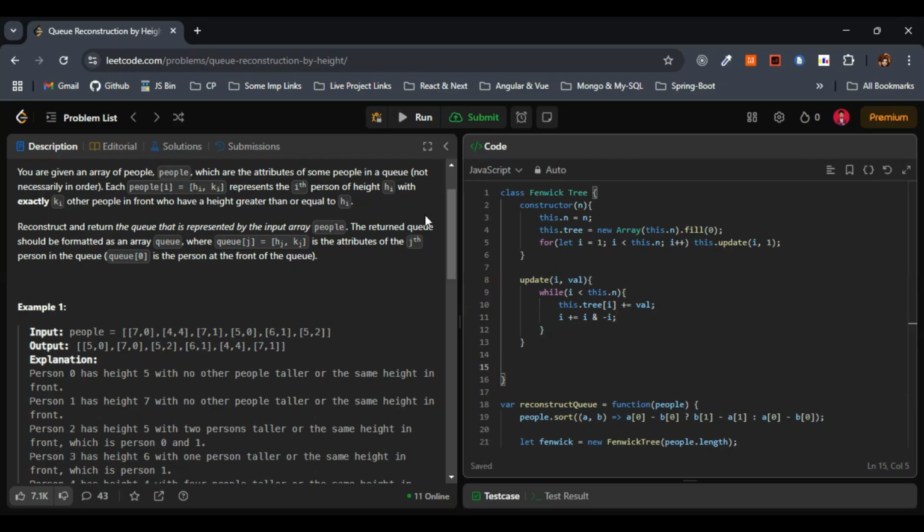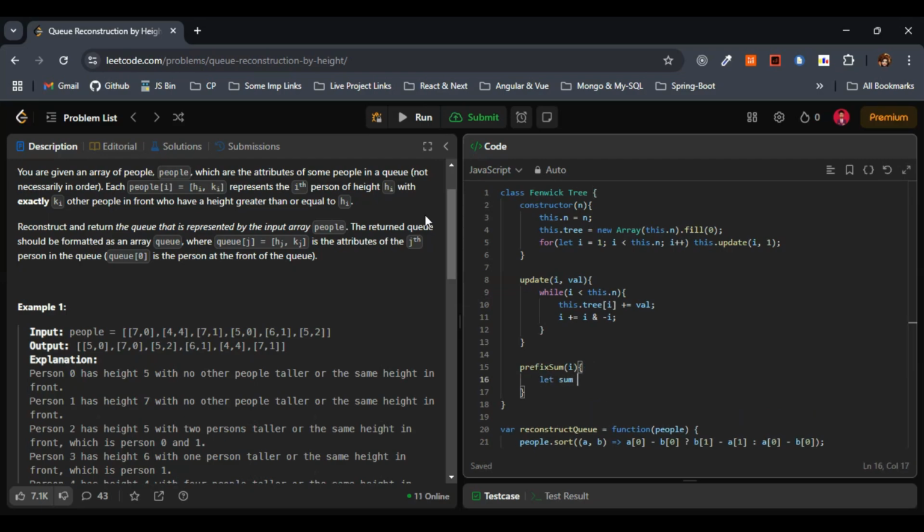Next, let's go with the prefix sum function. So I'll just give here prefix sum of i. Let sum equals 0. Initially we have initialized the sum to 0. So let me write the simple while condition here. While i is not 0, we have to consider it, I think.